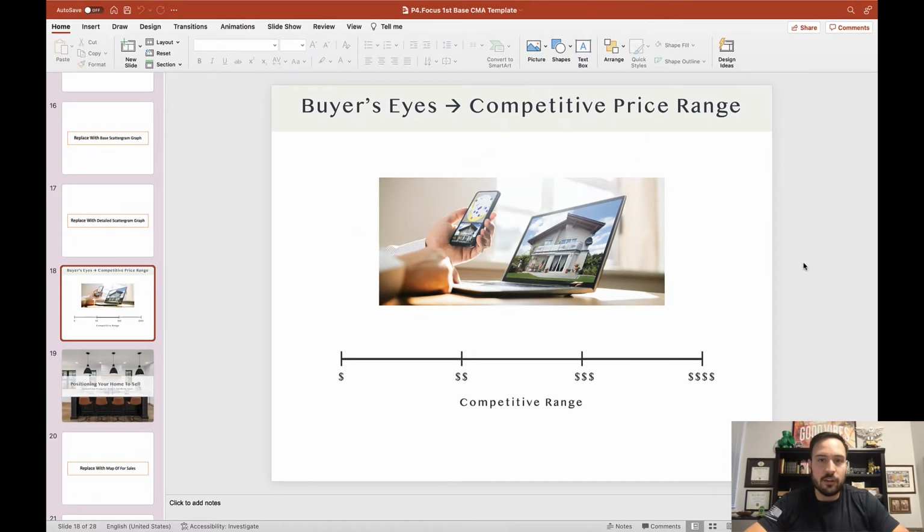When we talk about buyer's eyes, we're thinking about putting ourselves in the mind of a buyer. When they're searching for homes, whether on Zillow or through their real estate agent, they're not looking for just one price. What they're doing is looking for a range. They're really searching from, let's say, 500,000 to 400,000, or from 350 to 400, or 100,000 to 150,000, or even 1 million to 1.5. Whatever it is, they're searching in ranges.